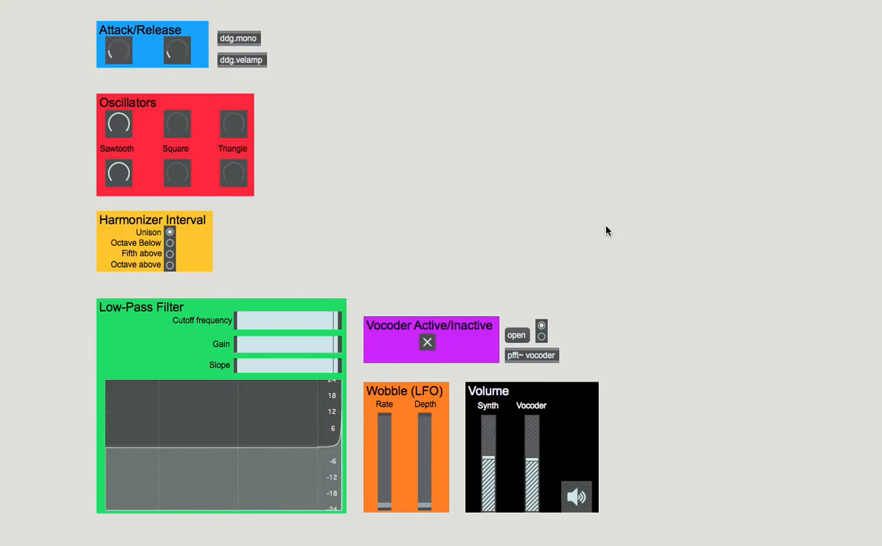The vocoder, like the low-frequency oscillator, is also stackable with all the other effects in the monosynth. This allows you to generate some very unique sounds.